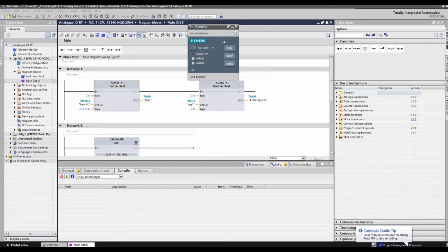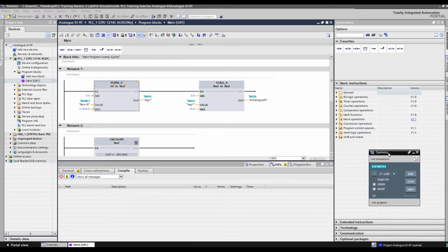Hello guys. Now I will discuss how to configure analog inputs and outputs in the PLC S7-1200 with TIA Portal. So here you can see that I have the two main instructions for analog input and output conversion, NORM_X and SCALE_X. What NORM_X does is convert the raw values to 0 to 1, that is, it normalizes the raw values. And SCALE_X performs a scaling function.